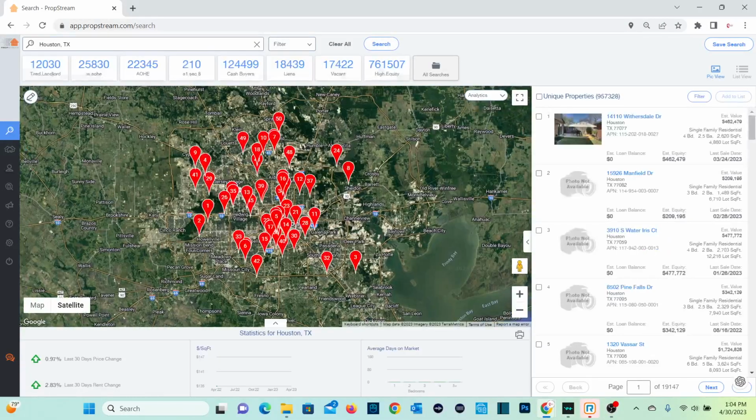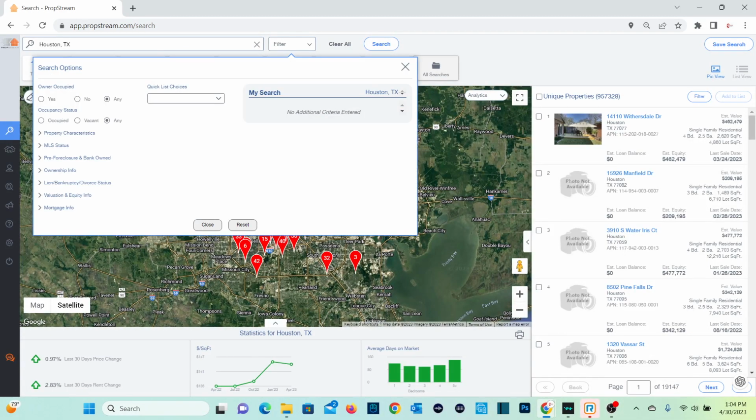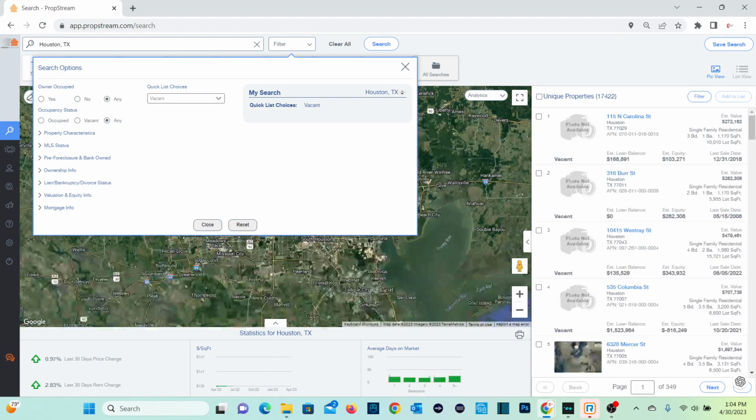Let's go ahead and start off with Houston. All right, and you'll put that in the search bar there. First things first, what's great about this filter is that in the quick list choices, you can actually click on vacant, right? But instead of just doing vacant, this is vacant for everything. So whether it's a commercial building, condo, whatever it is, it's pulling this list for everybody. And right now you can see that we're at over 17,000.